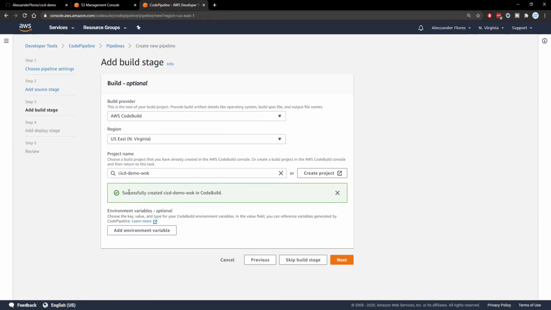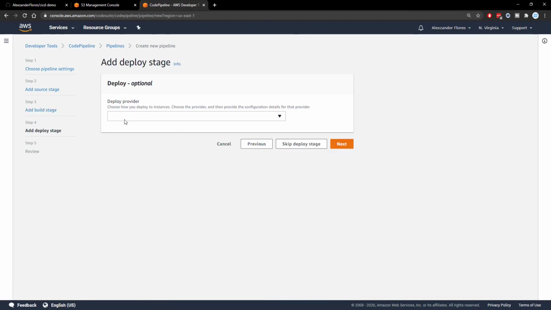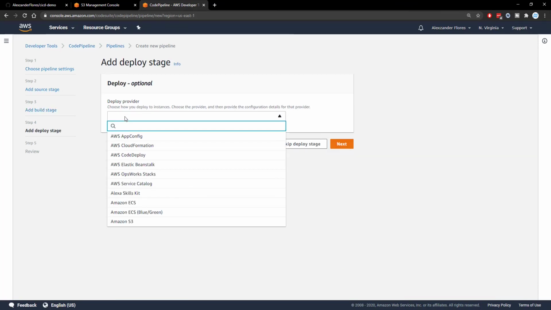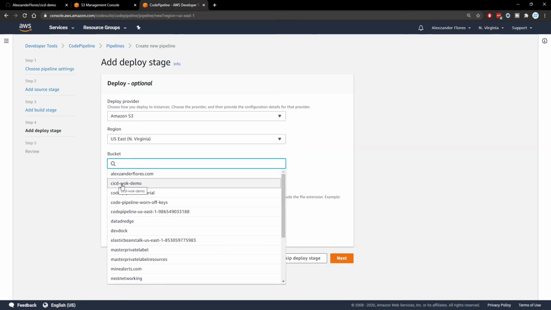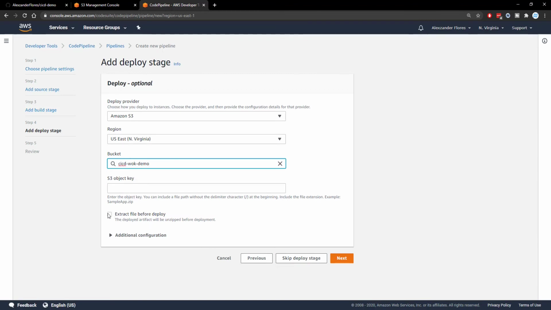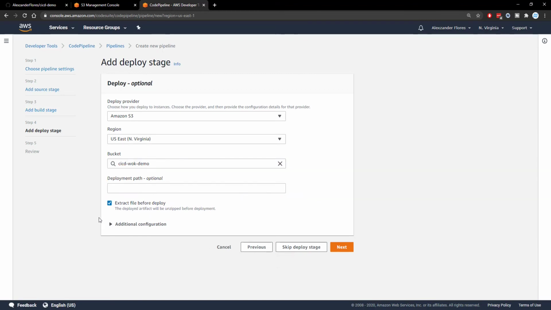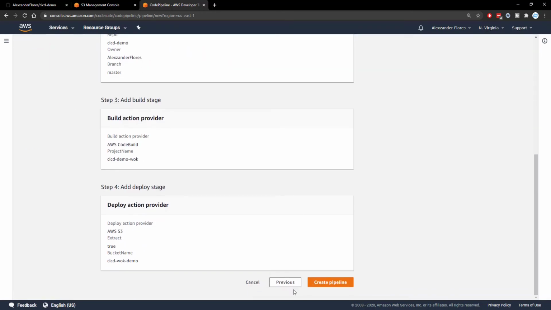So now it says we've successfully created the project in CodeBuild. We can click on next. We want our deploy provider. This is going to be where our code actually lives in the end. We want Amazon S3. We need to select our bucket, which will be CI/CD Warnoff keys demo. And then we want to click on extract files before deploy. This is going to essentially extract the files into the root directory of our S3 bucket, which is required for static website hosting. We can then click on next. This is just a review, so we can scroll down and click on create pipeline.